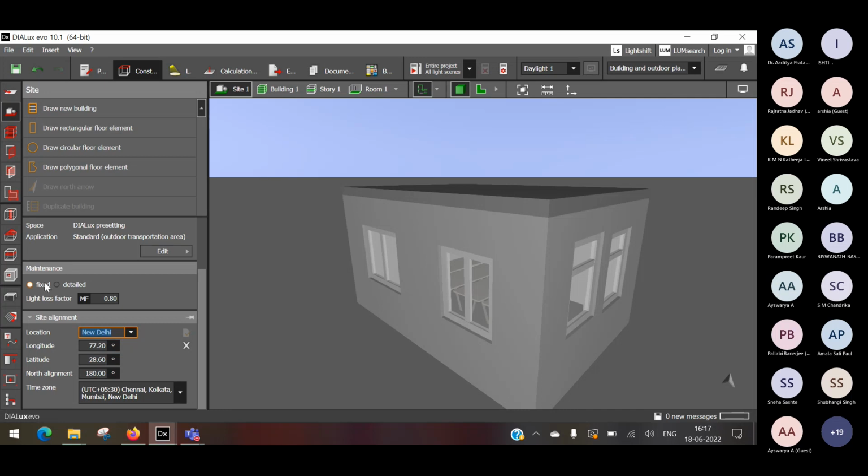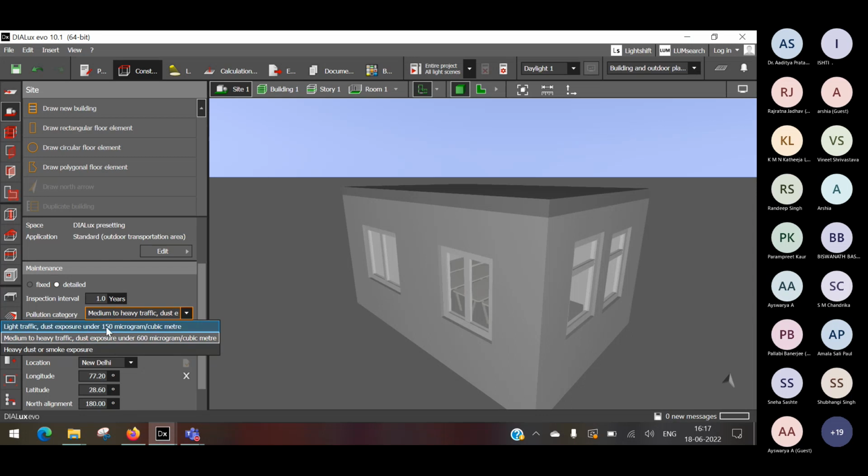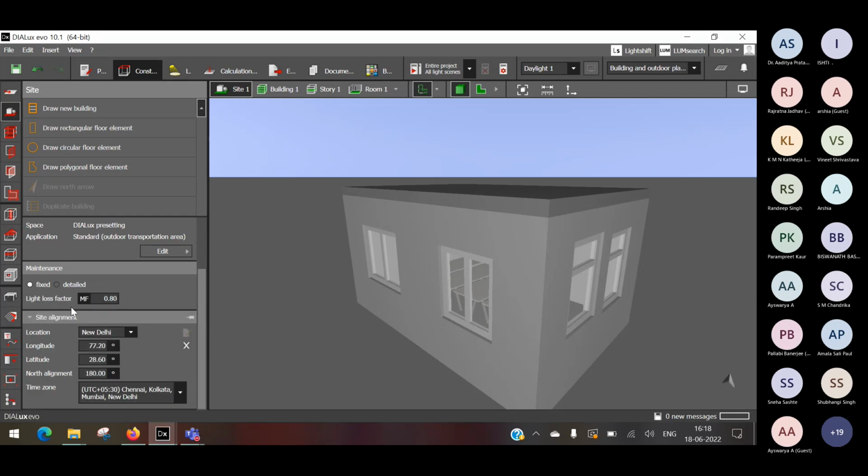There is something here as maintenance. Maintenance talks about whether it's fixed maintenance or detailed maintenance. Now, what is this maintenance? How frequently are your light fixtures and your windows and your space going to be cleaned? So that is where this maintenance factor is. If you do not clean it on a regular basis, of course, it is going to get dusty, depending on where it is. If it is in a very high traffic area, the chances of dust settling would be more. If it's in a dusty zone like Rajasthan, dust settlement is going to be more. So how quickly is it going to be inspected? So you can give the detail. Let us keep it fixed at 0.8 for the time being.